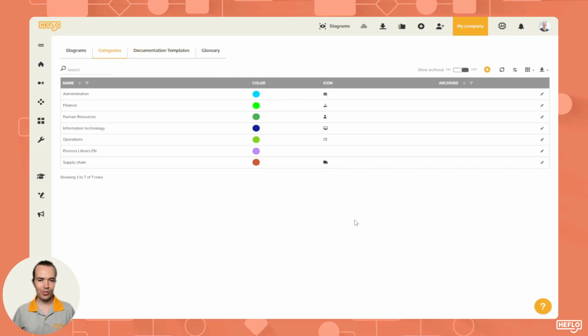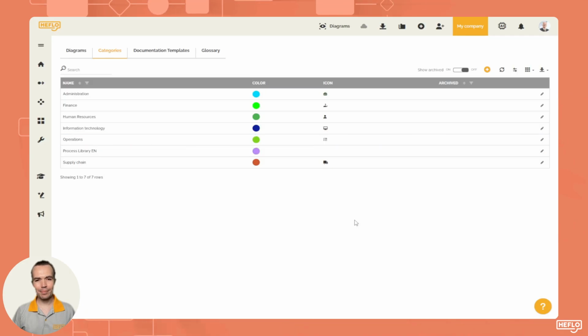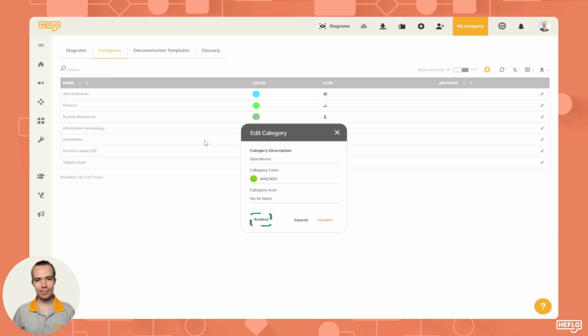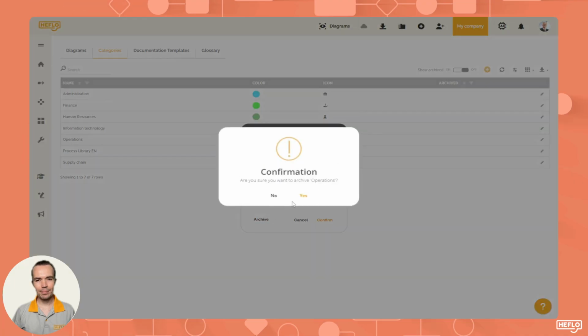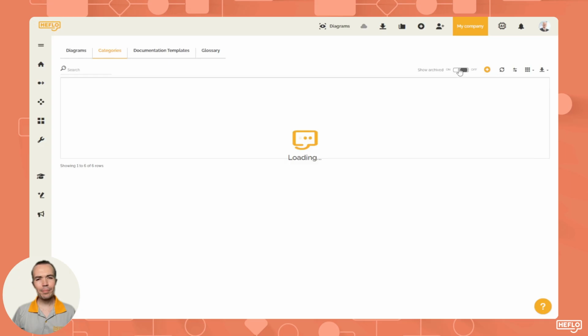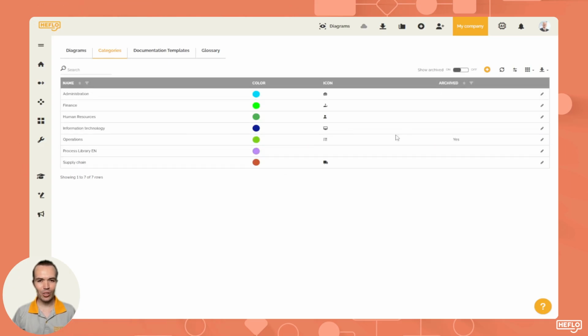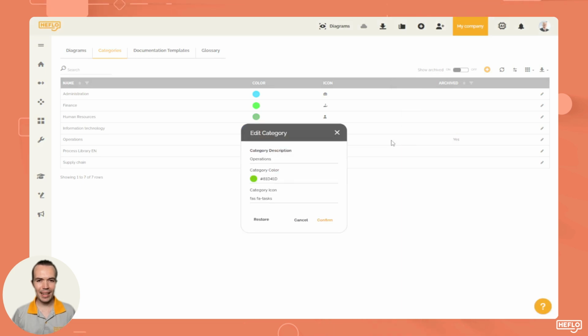This page allows you to view, edit, archive, or create new categories. Let's archive the category operations. It disappears from the active list, but can be viewed by enabling archived items. To restore it, just open its properties and click Restore.